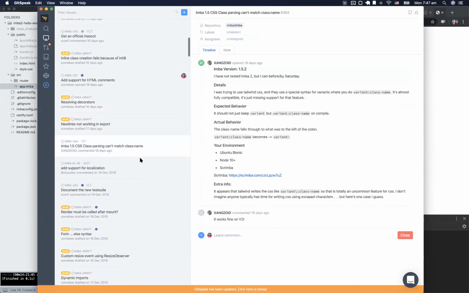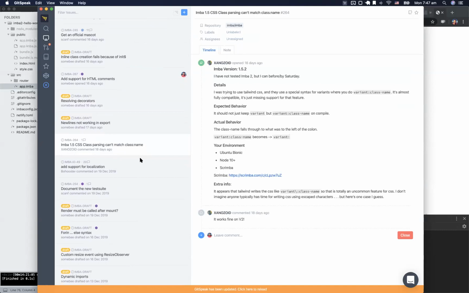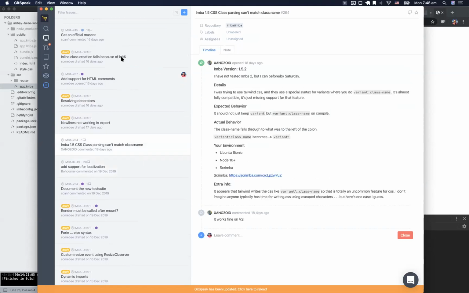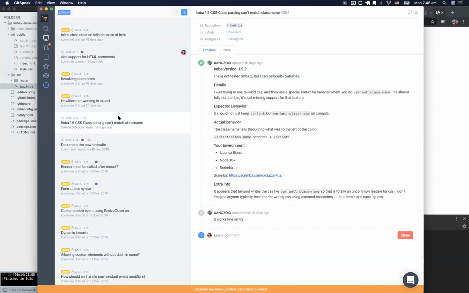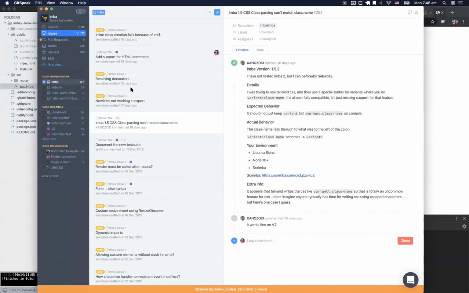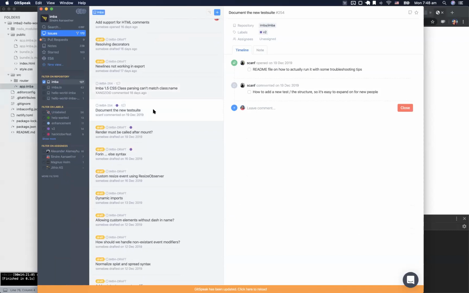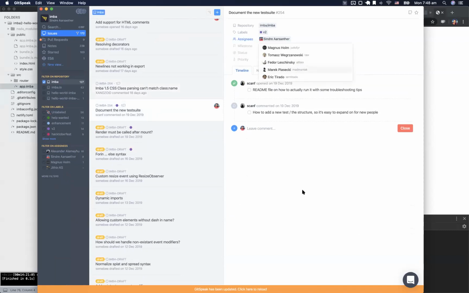Now we're getting on to older issues that I don't think... Can you filter away imba.io with the filter on the left side? Yeah, I can do that as well. So, document the new test suite. That is, I guess, my job. Still haven't done that.